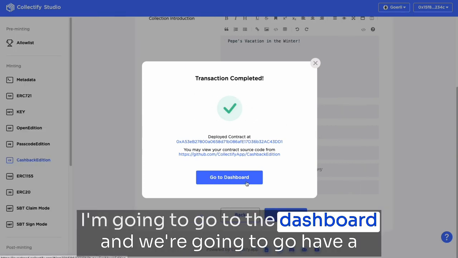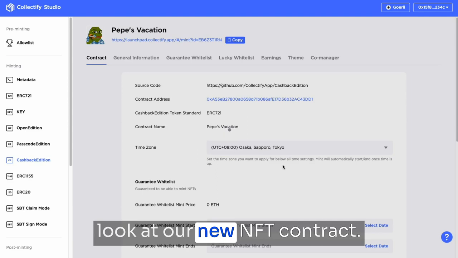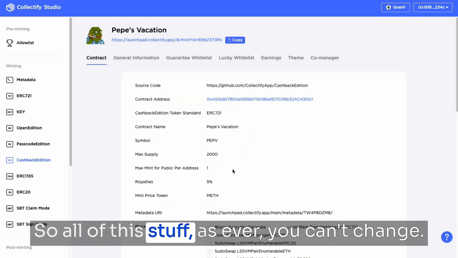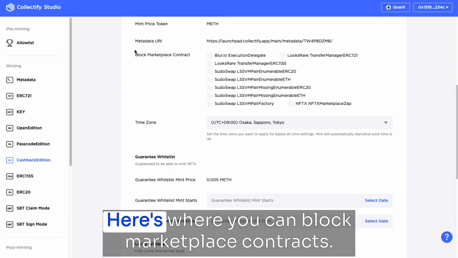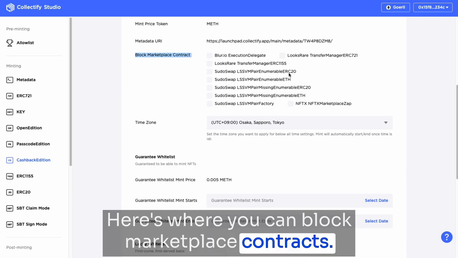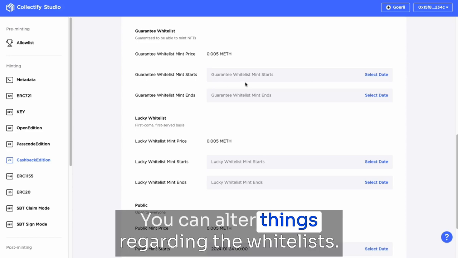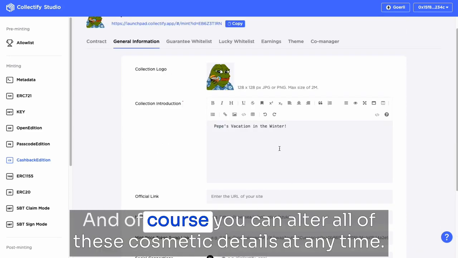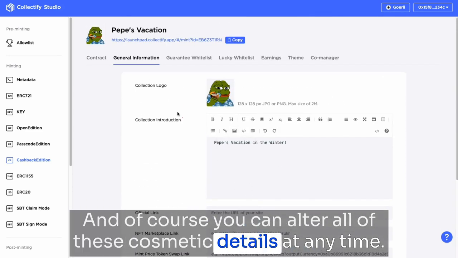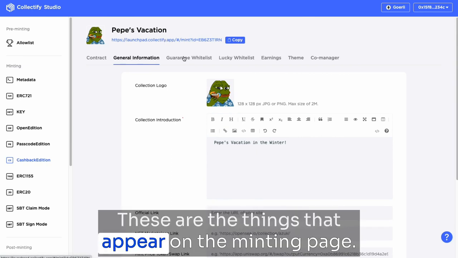I'm going to go to the dashboard, and we're going to go have a look at our new NFT contract. So all of this stuff, as ever, you can't change. Here's where you can block marketplace contracts, for example, Blur, LooksRare, and SudoSwap. You can alter things regarding the whitelists, and of course you can alter all of these cosmetic details at any time. These are the things that appear on the minting page.